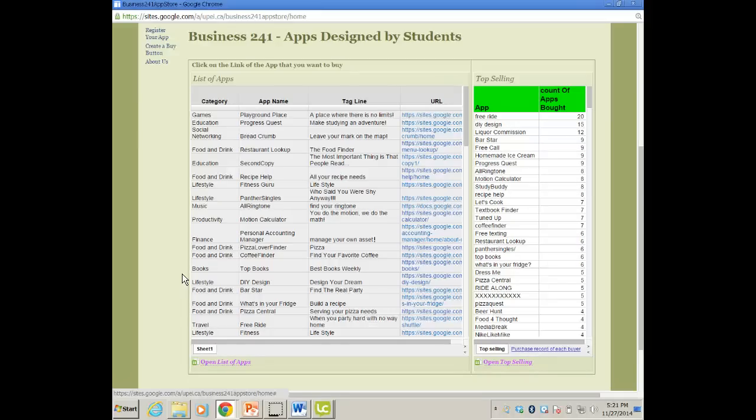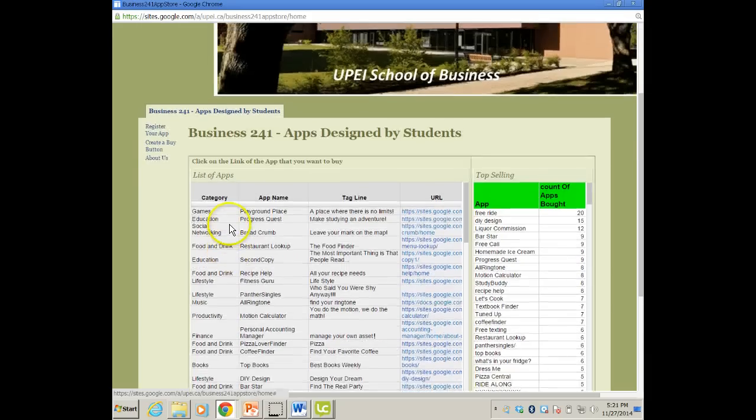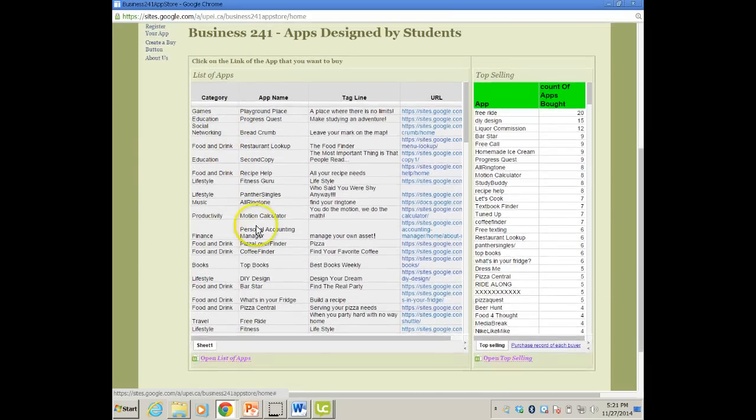There's 20 people that bought that, and you're welcome to keep buying over the next couple of days. We'll let it run probably until the end of this week, and we'll see at the end of the week who the top selling app is. But right now it's the app called Free Ride. So that's pretty good.